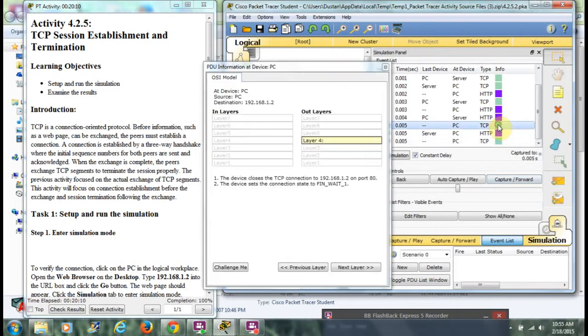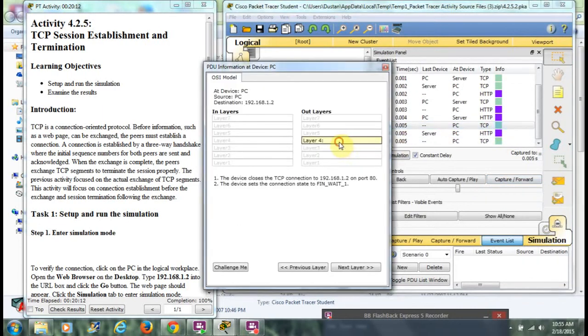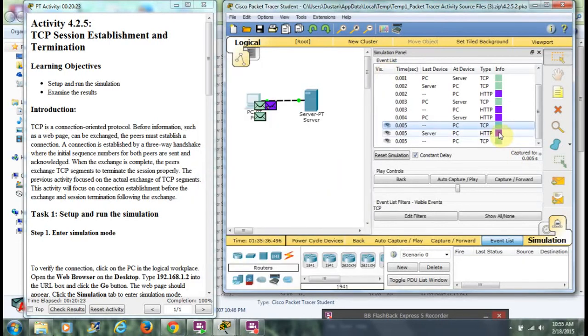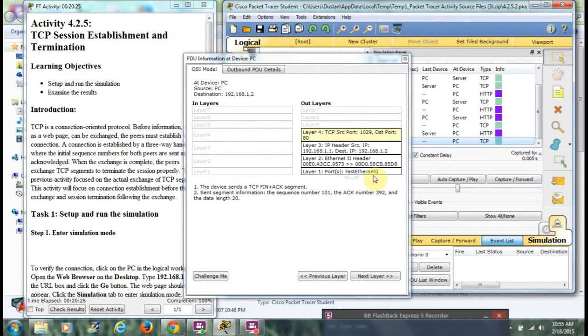Let's check out the box underneath those. Layer 4, the device closes the TCP connection. Now it's closed. The device sets the connection state to FIN, meaning it is finished. Go down here a little further. The device sends a TCP FIN plus ACK segment. The data length is still 20.